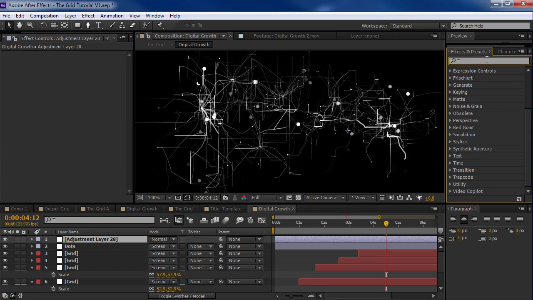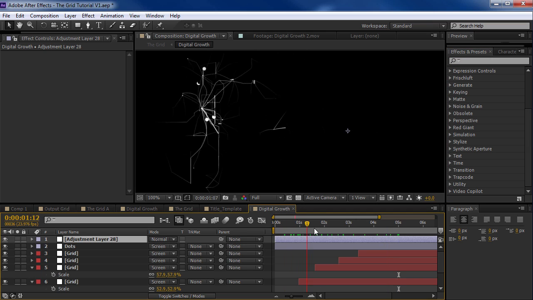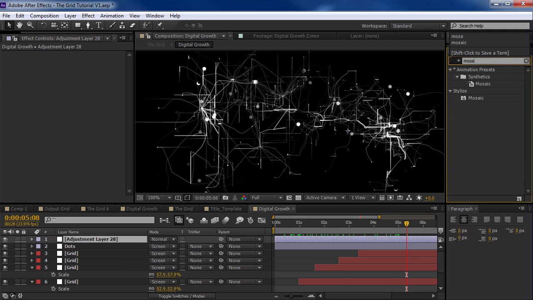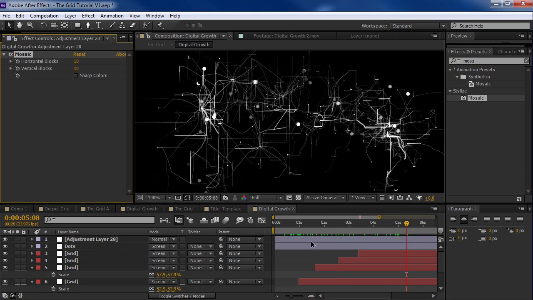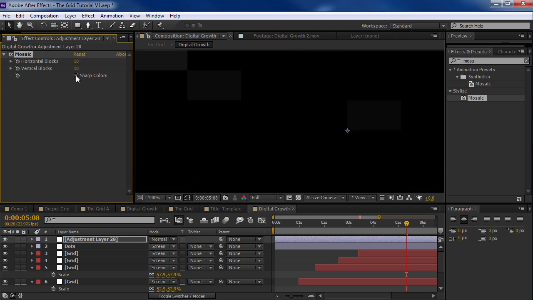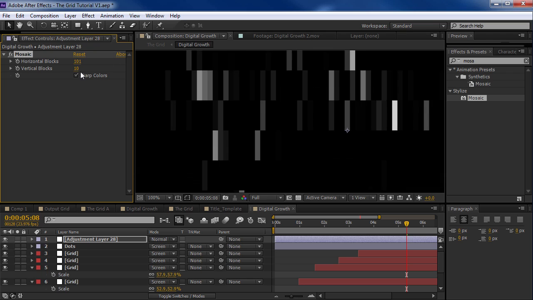So let's say I want to add somewhat of a grid effect on top of this, like a basic math grid effect, but I want it to grow as our design grows. So here's what we'll do. We'll type in Mosaic, and we'll throw this on here. And this is a pretty fun effect. So turn on sharp colors and turn up the blocks.